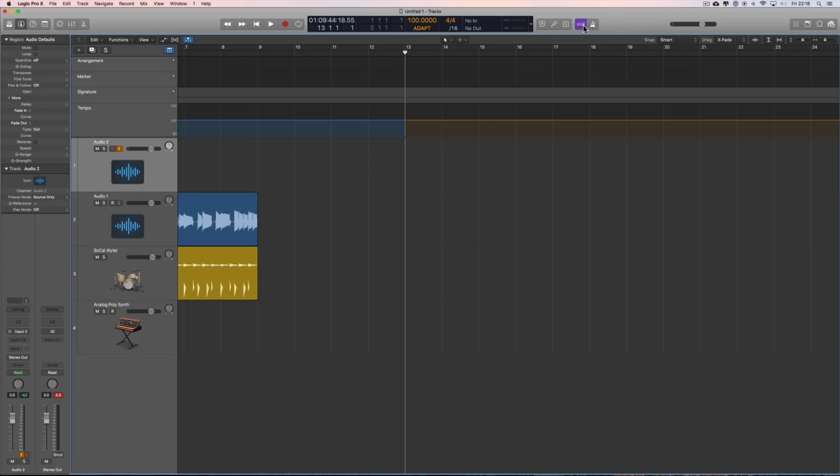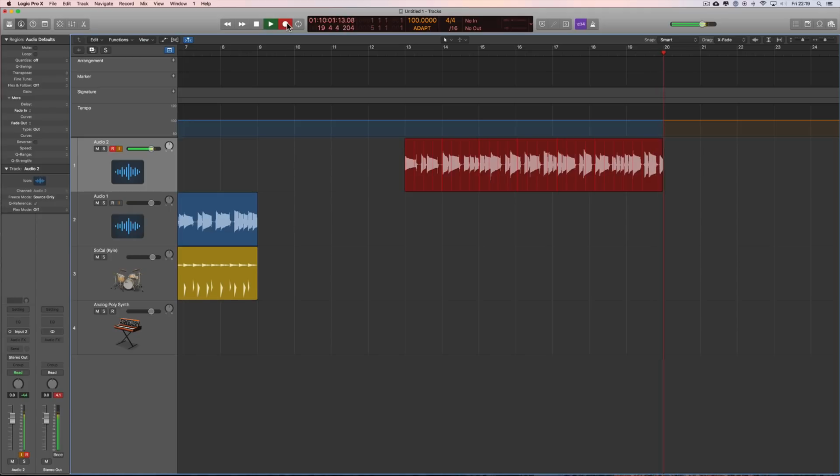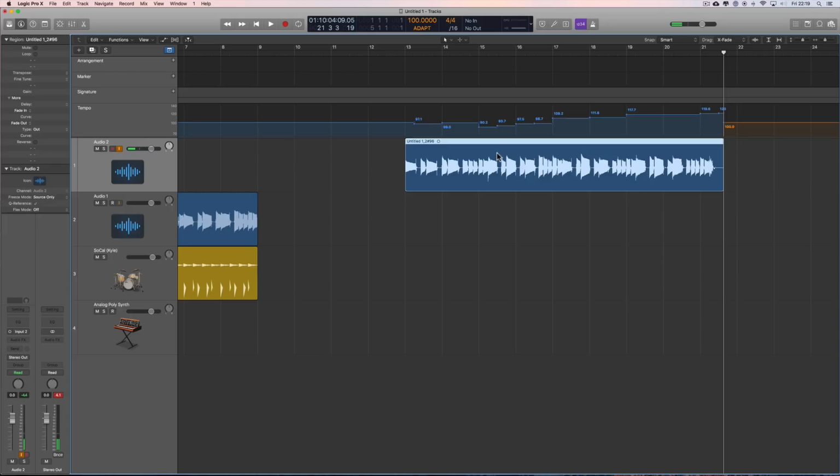So let me show you that. I'm going to come in free playing without the metronome but with a count-in, but when I come in I'm going to come into a completely different tempo than the count-in. And Logic does all the analysis as usual, puts the first downbeat on the nearest bar line, but have a listen with the metronome.